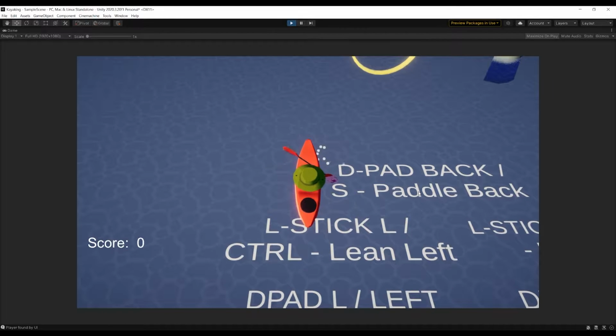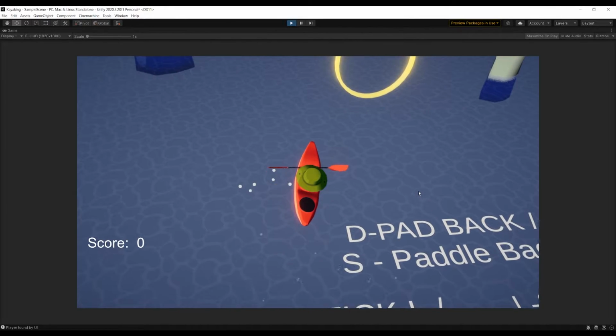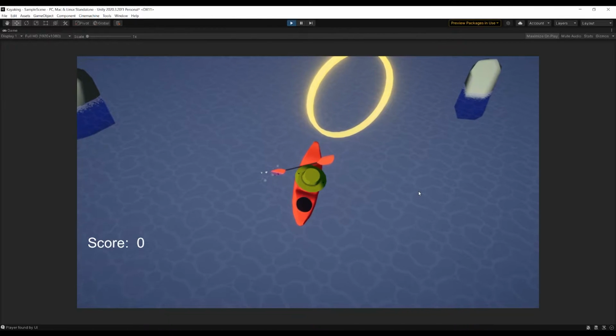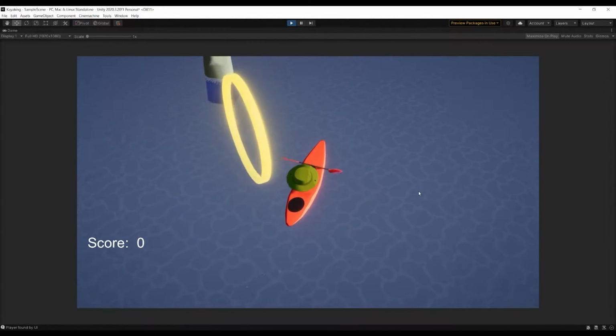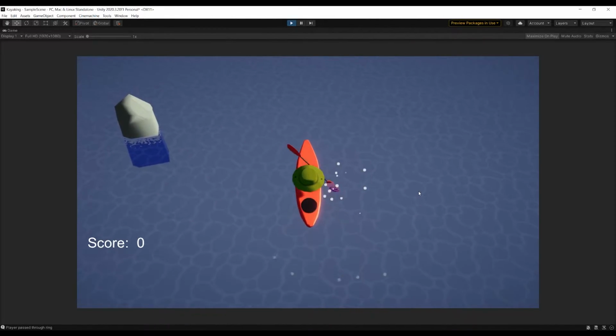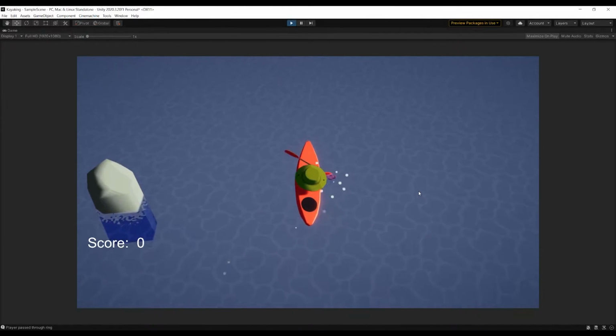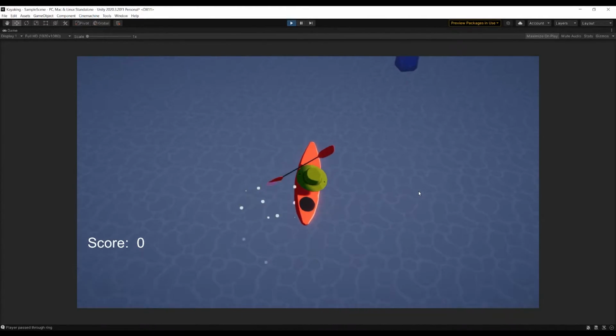Hello, I thought I'd just make this quick video to show off this little project that I'm making available for free to download. You'll be able to get the script. This is me playing it with a controller. It does work with the keyboard and mouse as well. And it's a little kayak controller.